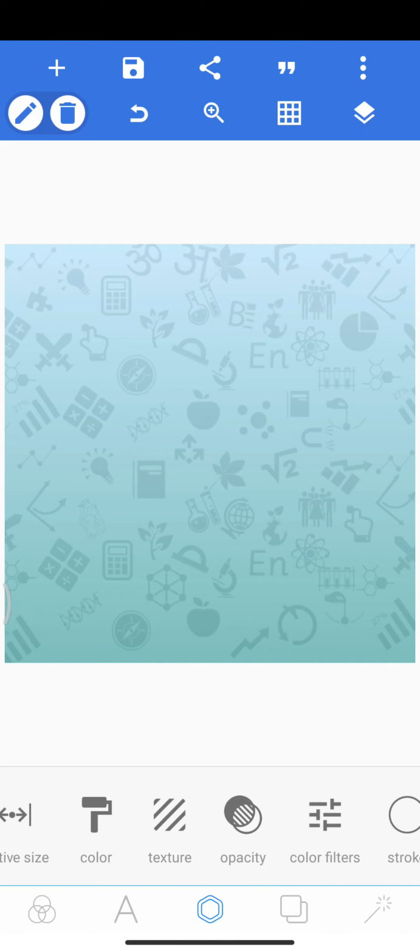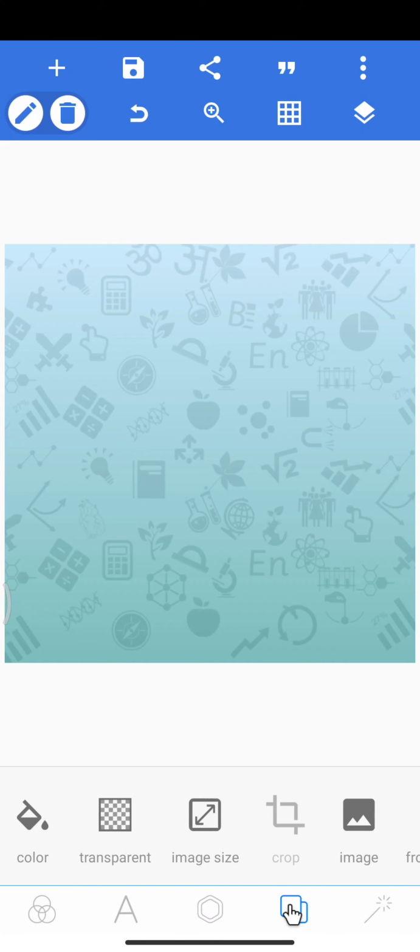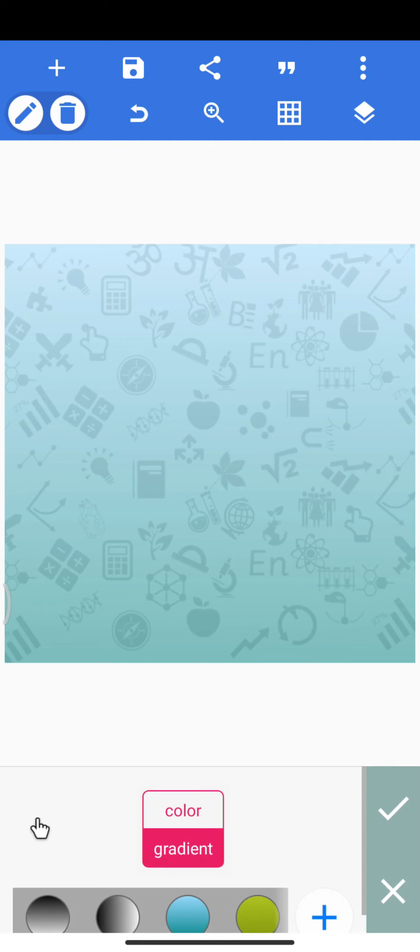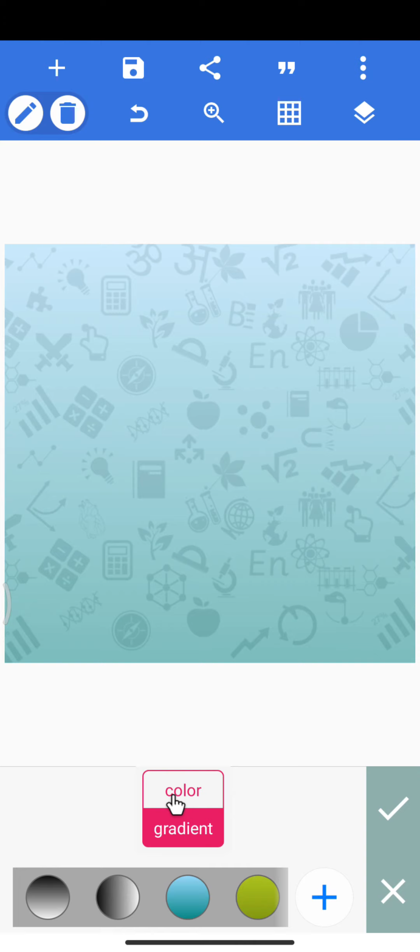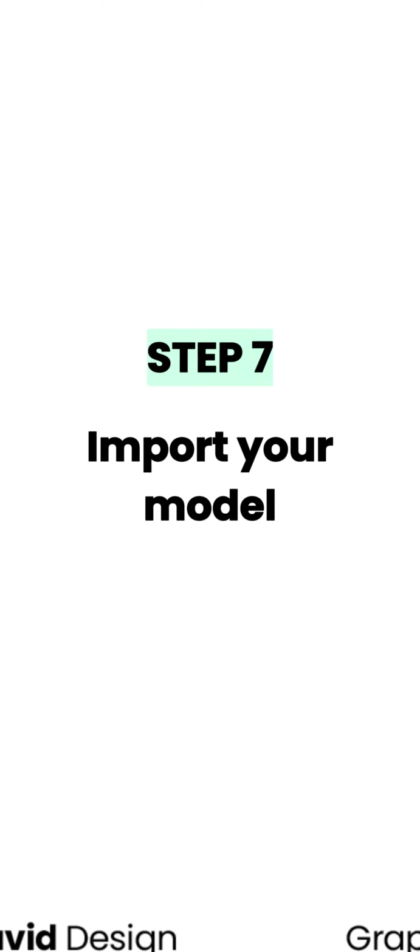To change the background color, all you just need to do is to come here, click on this, and now you're going to choose color, which is this first one. Click on it. Then we're going to change from gradient to color. Okay, and we're going to pick white. Okay, and we can just click OK. Now the seventh step is to import your model.